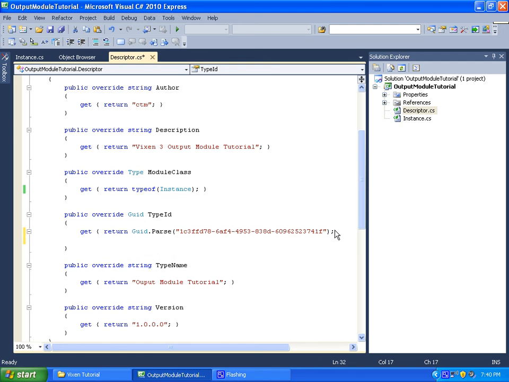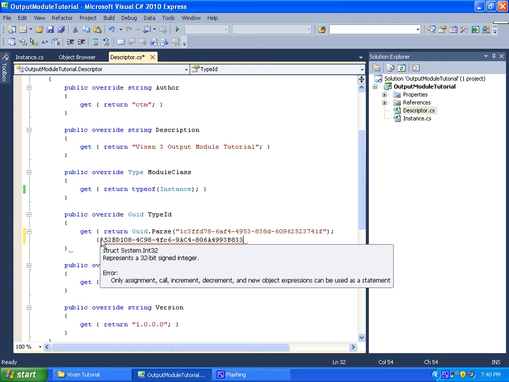And in our new module, we'll just pretend this is our new module and we don't have a return yet. You would do the same thing: return GUID.parse, and then you would have the string in here. Paste from the clipboard, which would be Control V. So you would paste the value right in here, and get rid of the brackets. But that's all you would do.